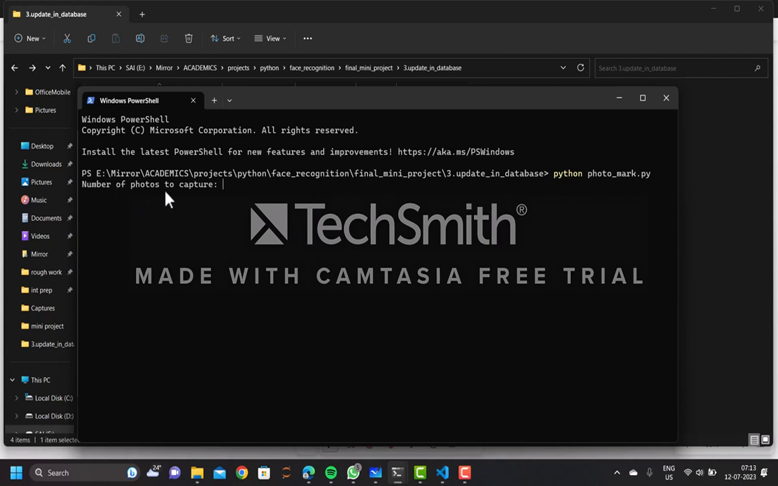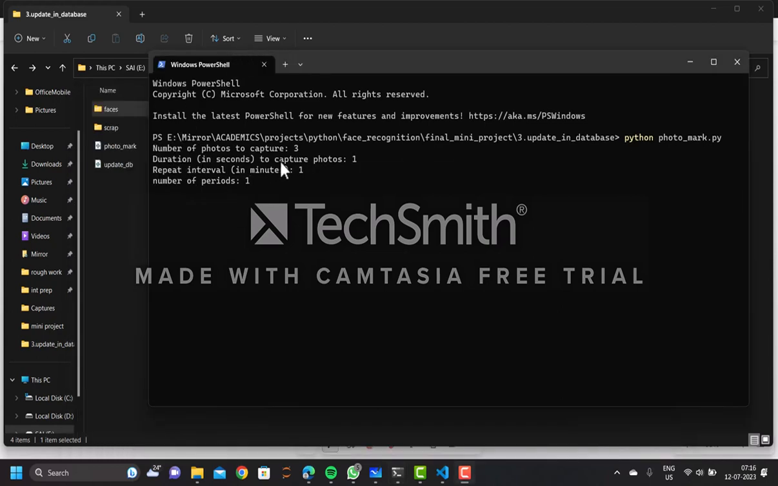We have to set the time intervals in such a way that, first, we need to capture the number of photos. Here we have given the number of photos as 3, and then the duration between the capturing of each photo, which we have given here as 1 second, but you can customize it however you want. And then, at what intervals of time this process has to be repeated, which is in minutes. And then how many times this has to be done, the number of periods. Here we have taken it as 1. So with all these 4 constraints, step 3 has been finished.